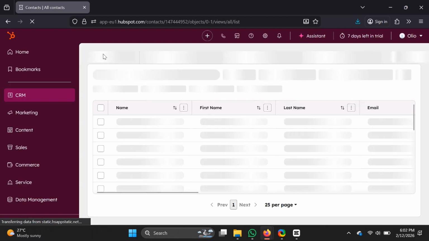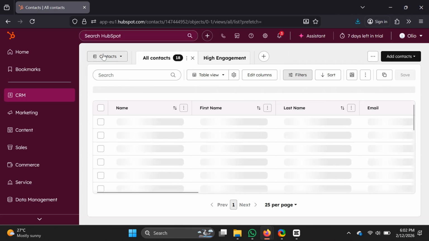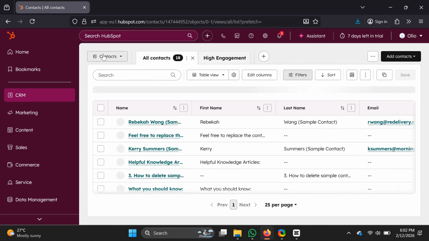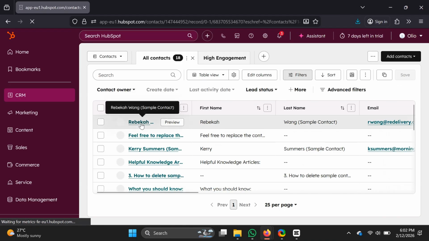After clicking on Contacts, hover over the email property and click the pencil icon to edit. First, choose your contact's name. For example, let's select Rebecca. Click on the contact in order to open and edit their record.